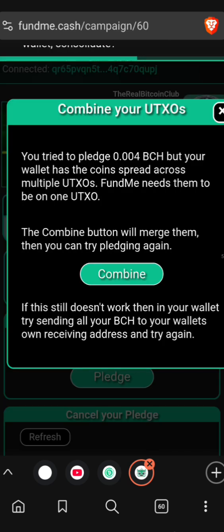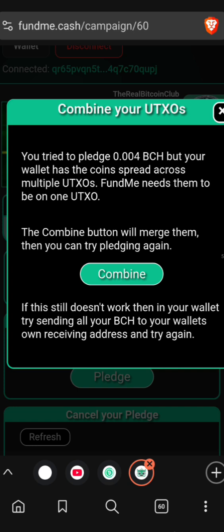Combine your UTXO. Okay, it needs to be one. We'll merge them. Then you can try pledging again. What kind of fancy stuff is this? Wow. Okay. I didn't expect it to get so complicated. So this is interesting. So much opportunity to learn stuff. Like this combination of UTXOs. This is what the BTC guys are always talking about.